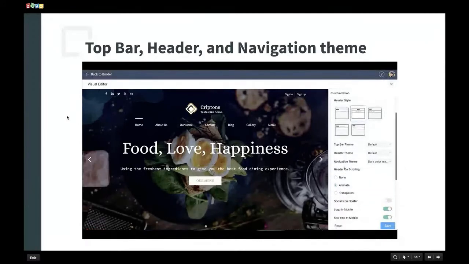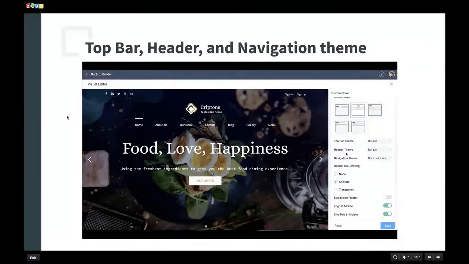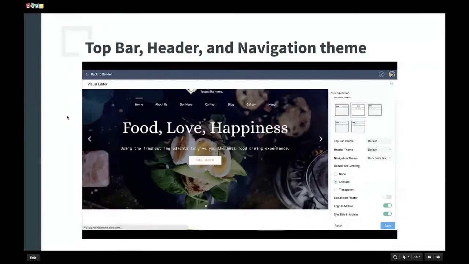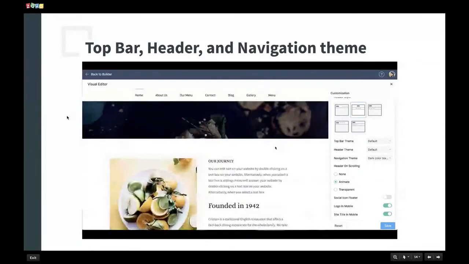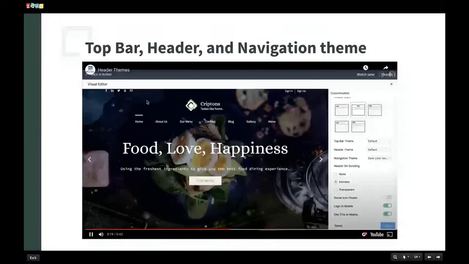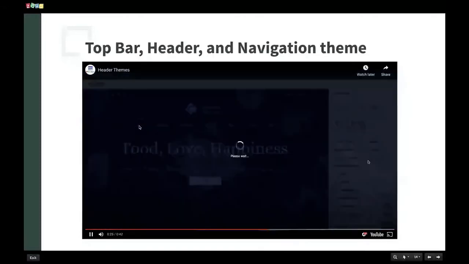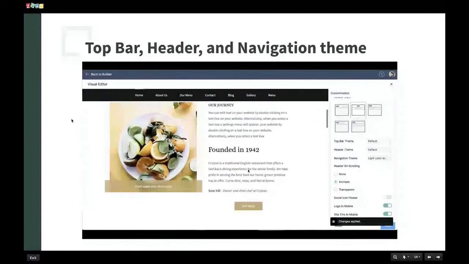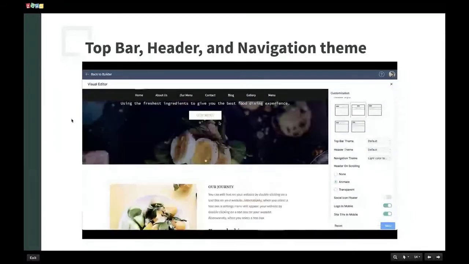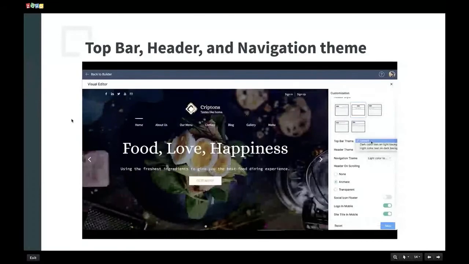So here you see that you can toggle between the various themes for the top bar, header and navigation. Let me just show you what the navigation is. If you take a look here, you see how all of your menu items or your page names pop up. That is your navigation bar. The theme for that can either be light text on a dark background, which will be white text on a dark background, or you can do the same for the top bar and the header theme as well.